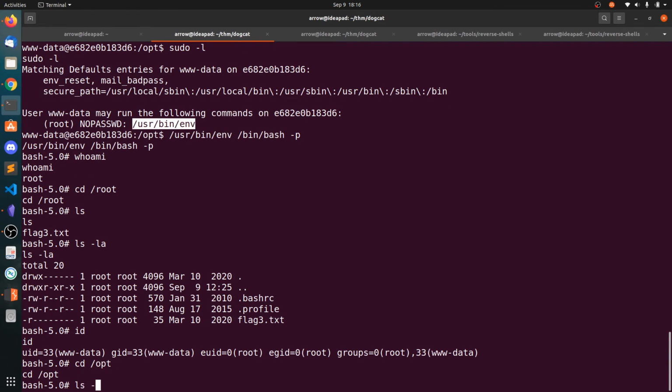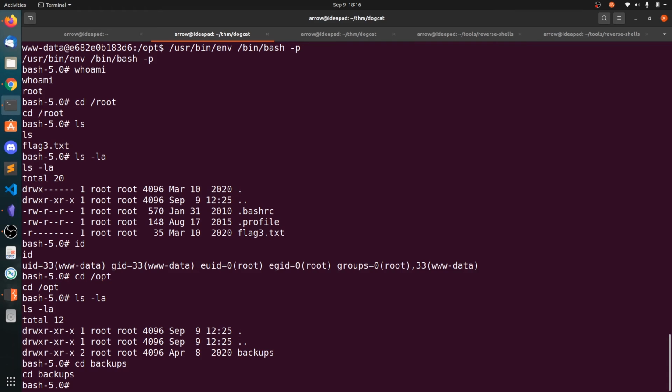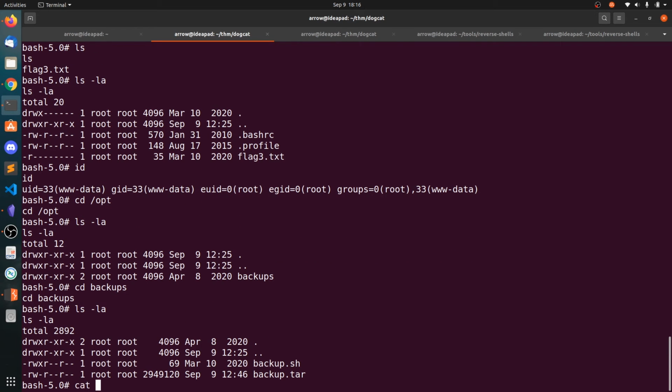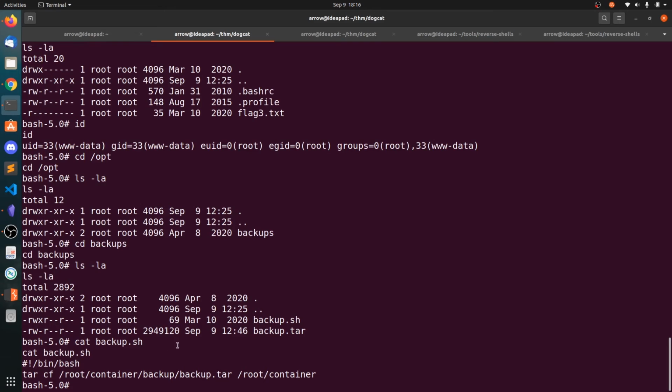If you go to cd opt, cd backups, here you can cat backup.sh. This is owned by the actual root user, and it is executing this tar command, root container backup.tar, and it is backing up this root container. So probably we should be inside this container. It's backing up the whole data. If you extract this, you will get the var www html source code. It's just backing up the website source code.